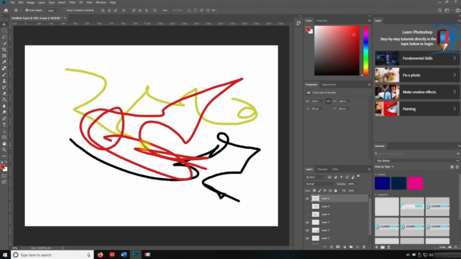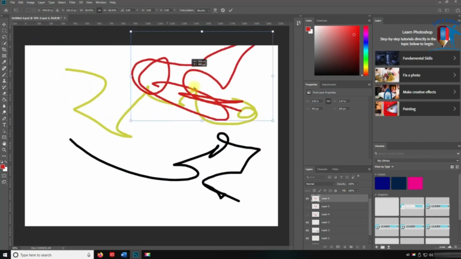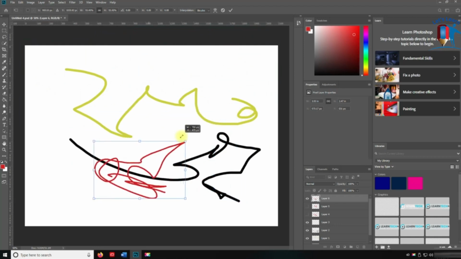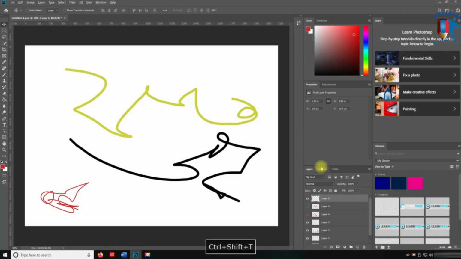Next is the free transform tool, Control-T, and what that's going to do is let you move it around, resize it, etc. So we can change it and move it over here in the corner. Okay, if I hit it again, so Shift-Control-T, I can shrink it down multiple times.